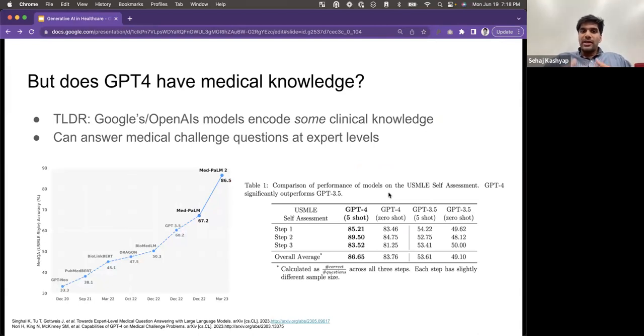So you might be asking, we're using GPT-4, the natural question after that is, does something like GPT-4 have medical knowledge? And the short of it is, Google and OpenAI's large language models encode some clinical knowledge to the point where they can basically help you do medical assistant work.